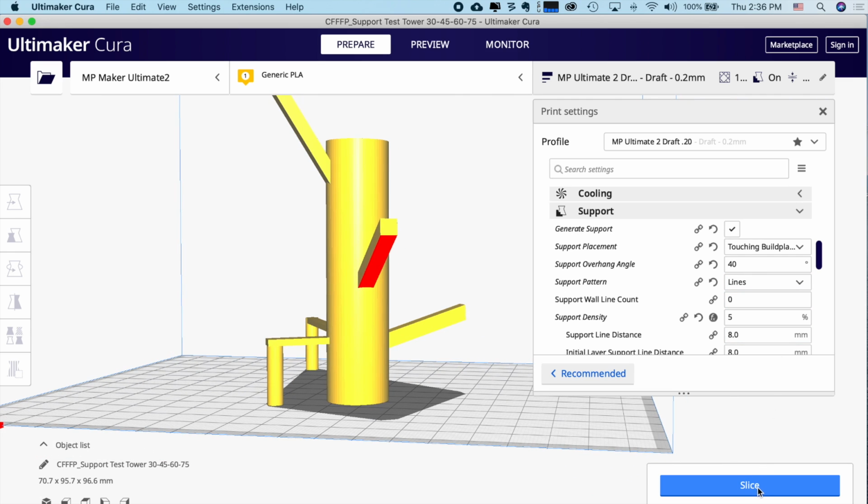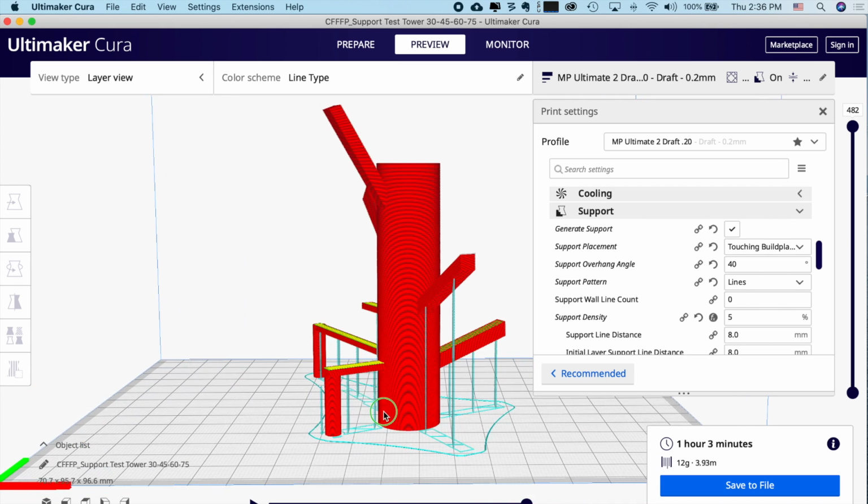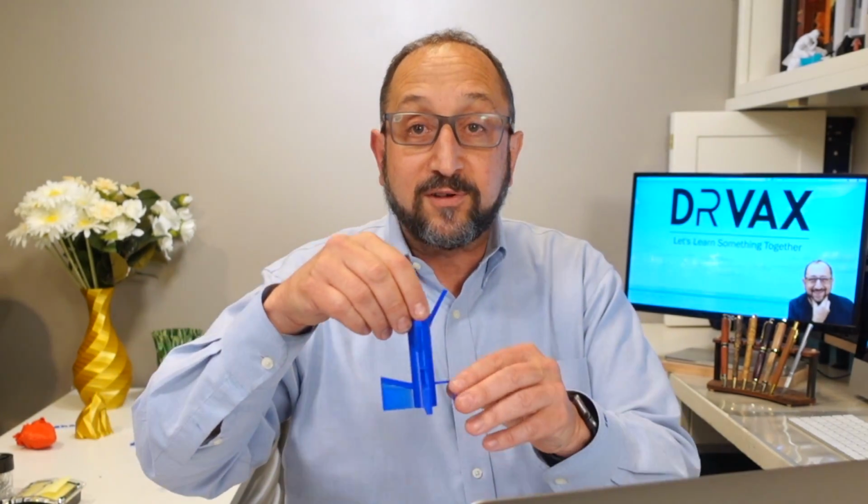And now we'll generate our supports. And now we'll see that we have lines, single lines supporting everything. So if we move it around, we'll see there's single lines supporting everything because nowhere is the model directly on the y-axis. And so the orientation of your model will have a significant impact on what the supports look like.